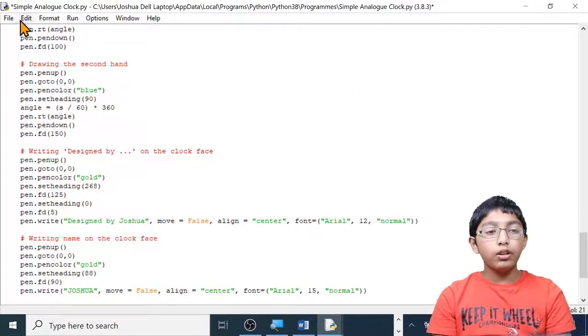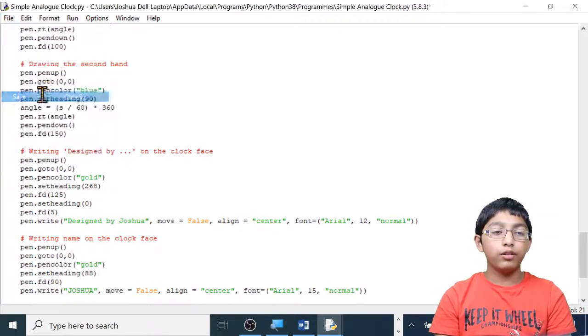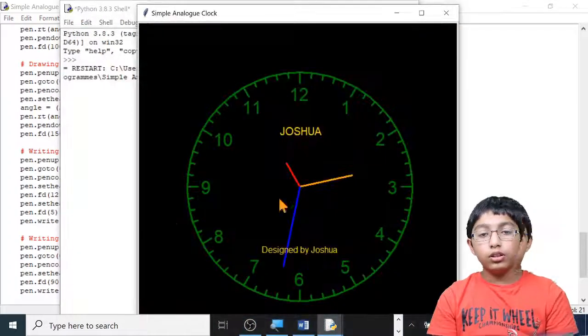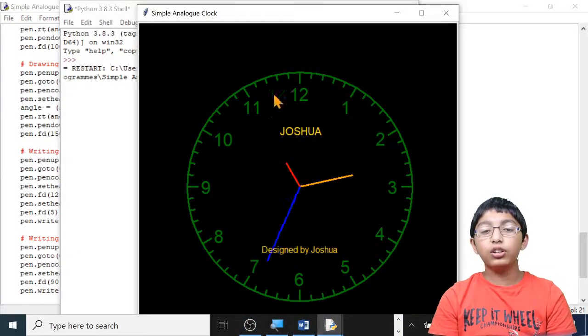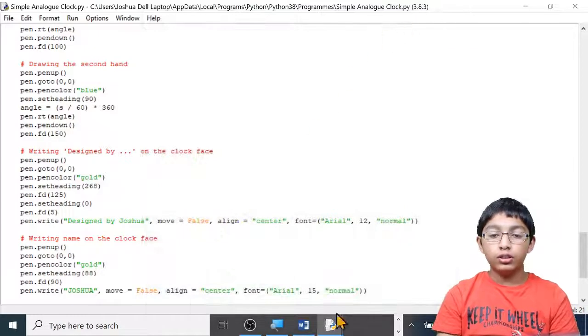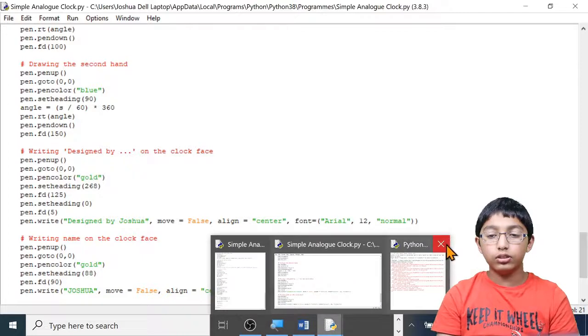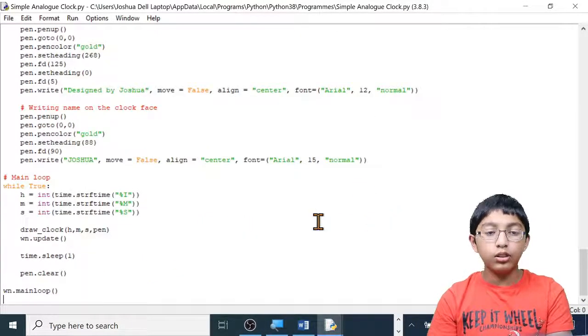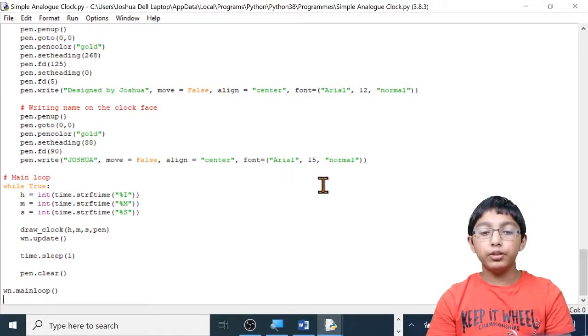Okay, let's run this program. File menu, save, run module. Here you can see a fully functional clock. Let's close the screen and let's close the shell. Let's close the Python programming window.